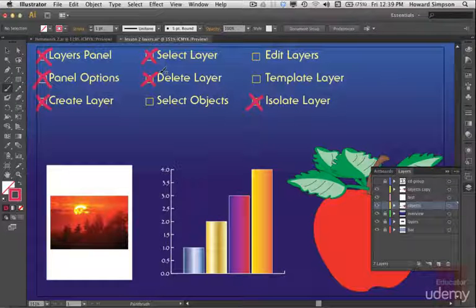Now, selecting objects. We touched on this a little bit earlier, so I'm going to go a little bit more in depth right now with it. So, here I have a copy of this object. Let me do one thing.